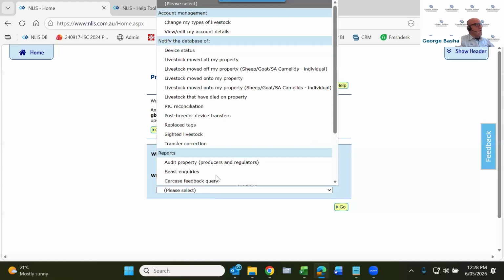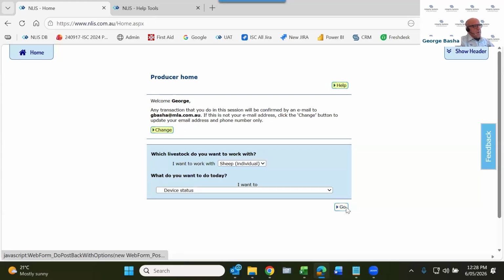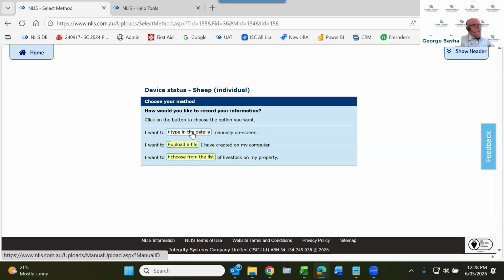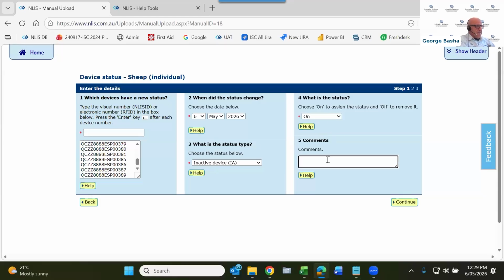And we saw earlier, we're going to change the device status. So we go device status, go. This time we can just type it in on the screen. So I'll show you two ways to do it. They're the tag numbers, so I've just copied them and pasted them into here. We're setting the inactive. We're going to turn the inactive status on. You do the same with the other file. You can turn the inactive status off. And you can add comments in here. PIC recon.